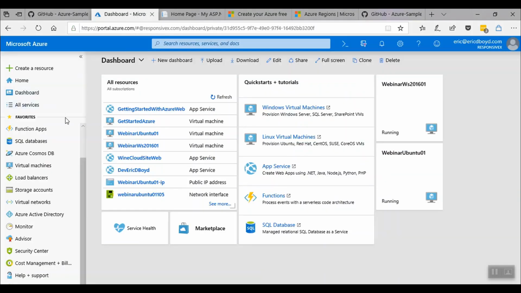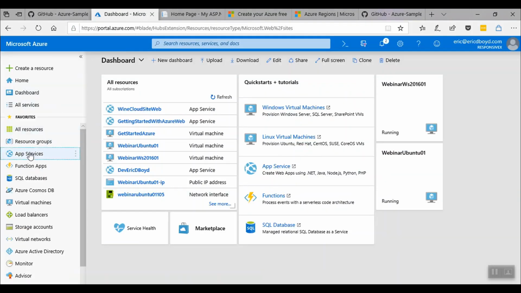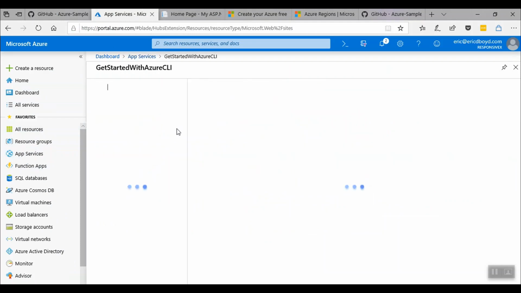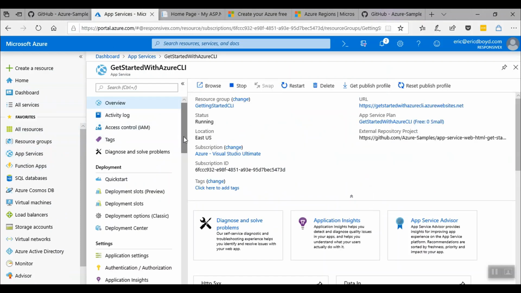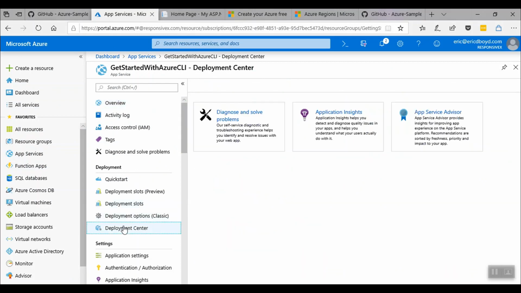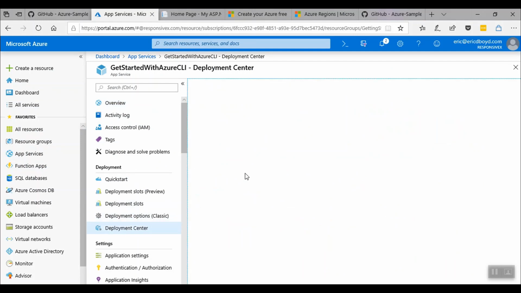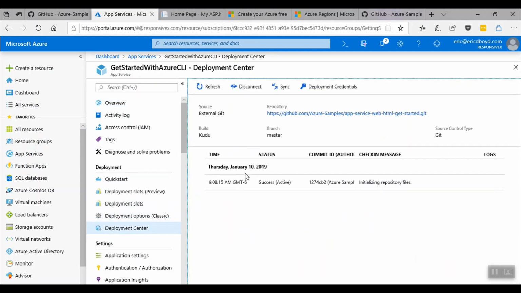When I go back to the portal and drill into the app service that I just created, you'll see on the right-hand side, it's linked up to my GitHub repository instead of showing me FTP information there. On the left-hand side, if I go into deployment, you'll see Deployment Center, and if I click in there, you'll see that my app service is initialized with the repository from GitHub, and it's already been deployed to my website. All of that code in GitHub is already out there.